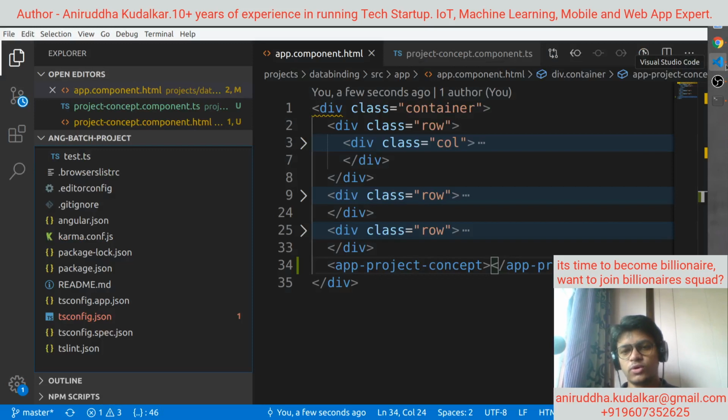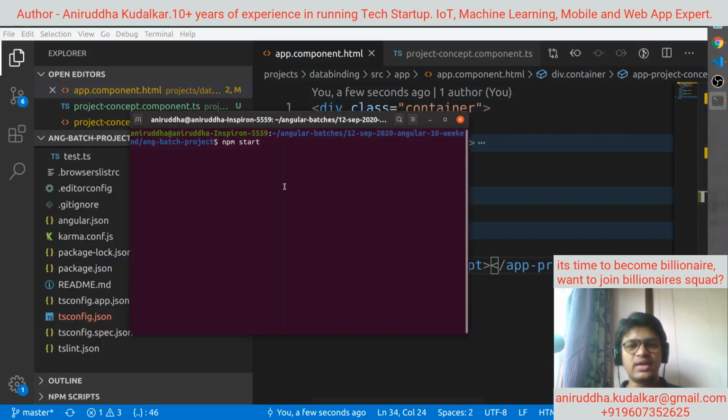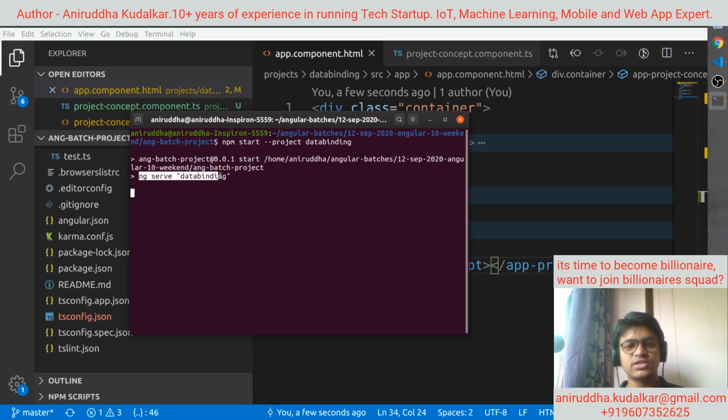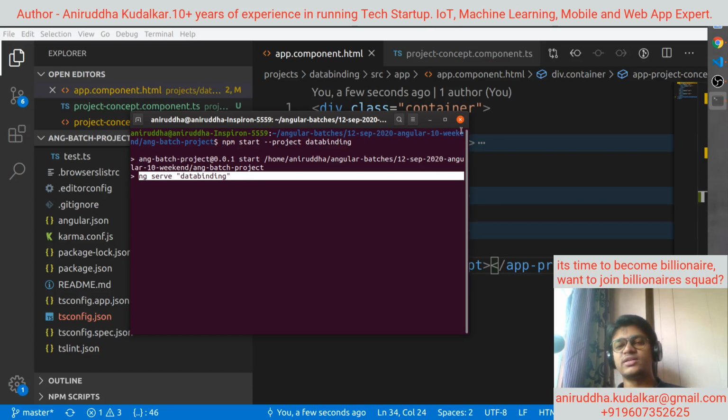Okay. Now see the command npm start, right? npm start -- project, and name of the project is, what's that? Data binding. Hit the enter. Can you see ng serve data binding? It is starting the data binding project.